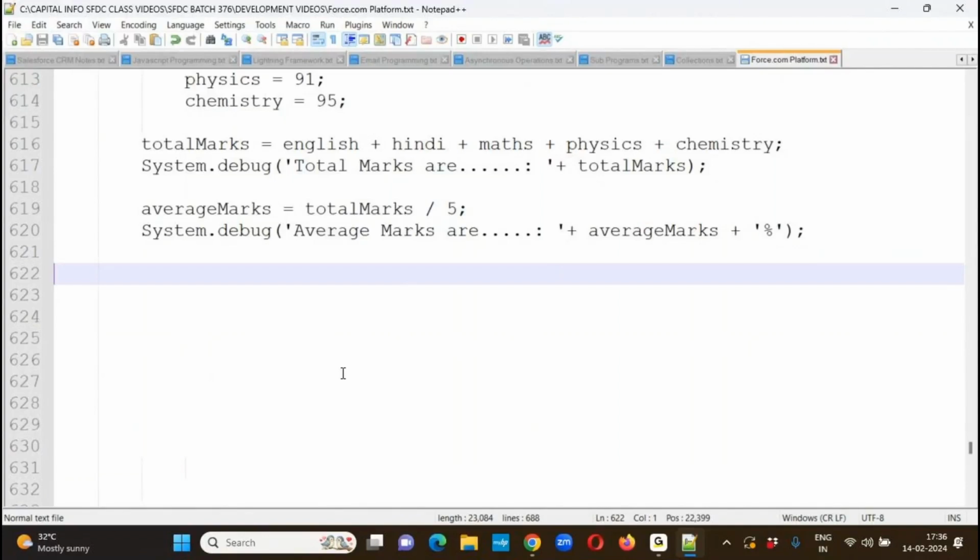Next, let's move forward to one more feature, that is conditional statements. Then we have to understand what exactly a conditional statement is, what it represents, why we should go for conditional statements in Apex programming, what the various conditional statements are that we have in Apex programming, and how to use each conditional statement. Okay, now let's see.